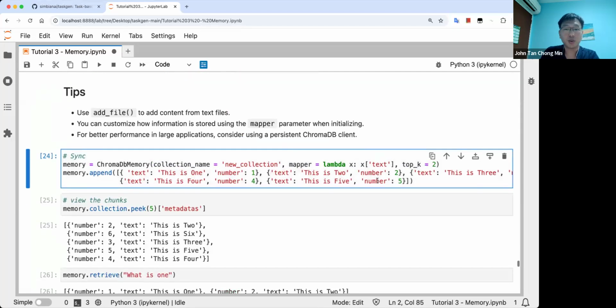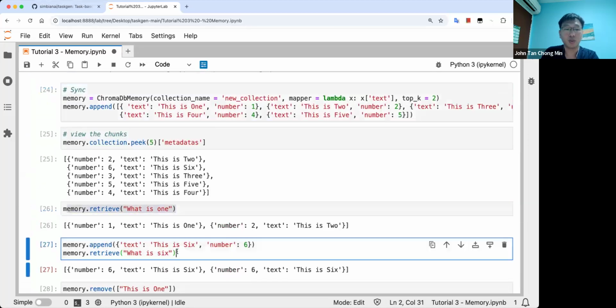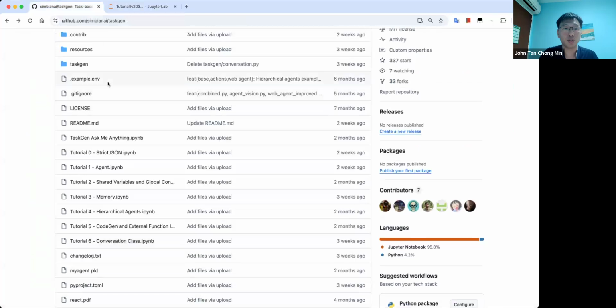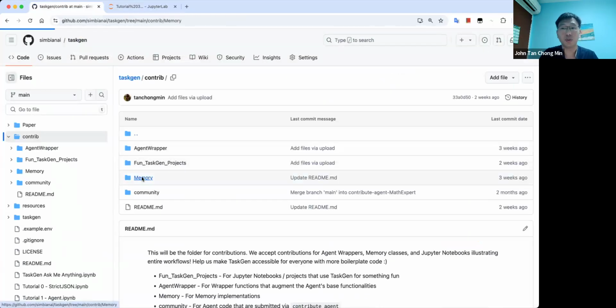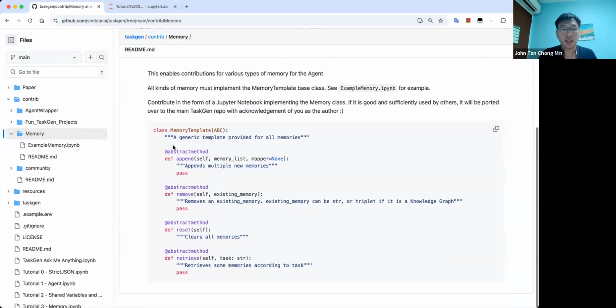Okay, I will not run this code here because I think it's quite self-explanatory. So you can see how to retrieve and how to append. So essentially the memory class is just about appending and retrieving. And I really encourage everyone to consider contributing your own memory class. We are really looking for contributions to really buff up this framework. Right now, for the memory class, we just need append, remove, reset, and retrieve. So remove and reset are mainly for users to reset the whole memory, but it's not that crucial. The main things are the append function and the retrieve function.